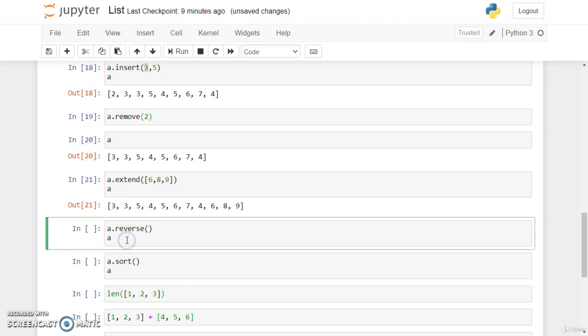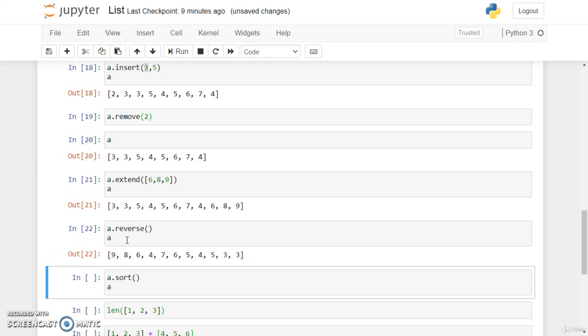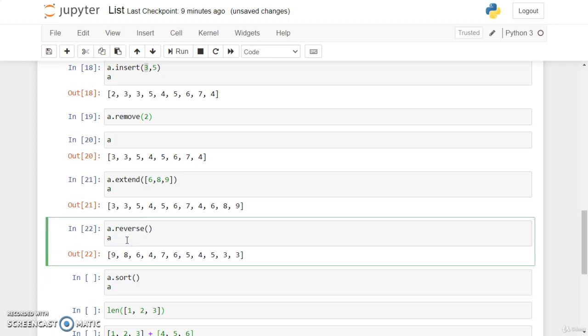Now suppose I want to reverse this, so that is also possible. I am going to reverse this. And if I run this again, it will come back to the original order.